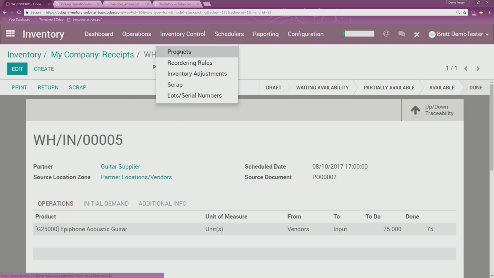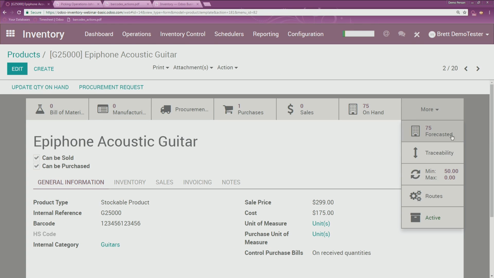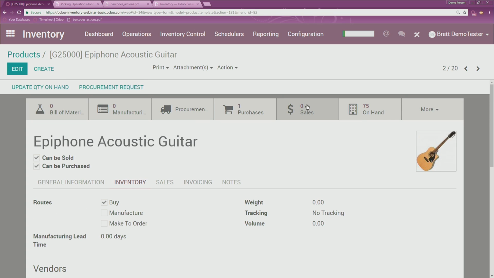But to summarize, basically what I did was I set a rule on the acoustic guitar that just very simply said, if it ever dips below a certain quantity, please check my routes and please generate a draft purchase order for me. You can also set it up so that it sends you an email alert whenever one of those draft purchase order forms gets created. You can also set up rules for an approval process for the purchase order. That's a whole different story, mostly related to purchasing.